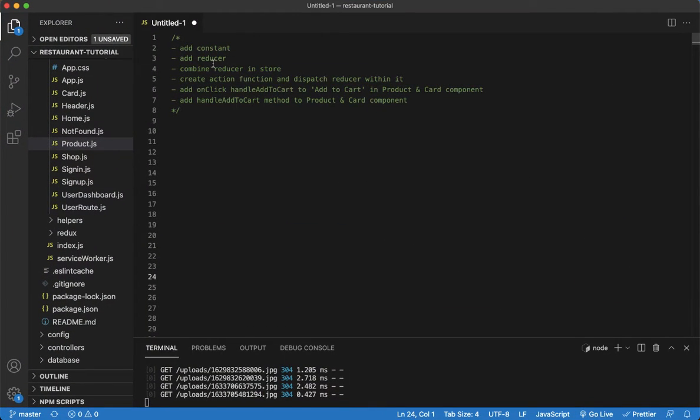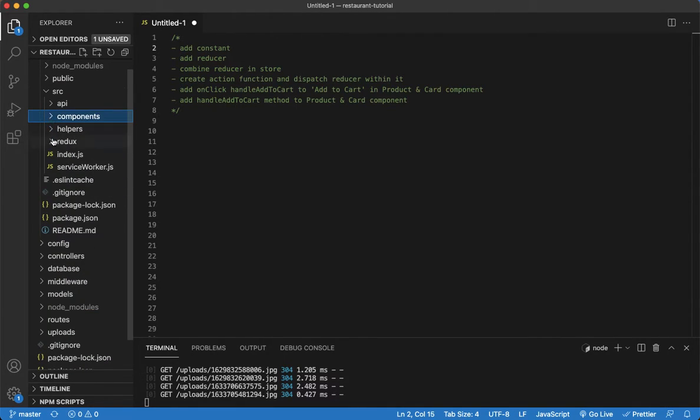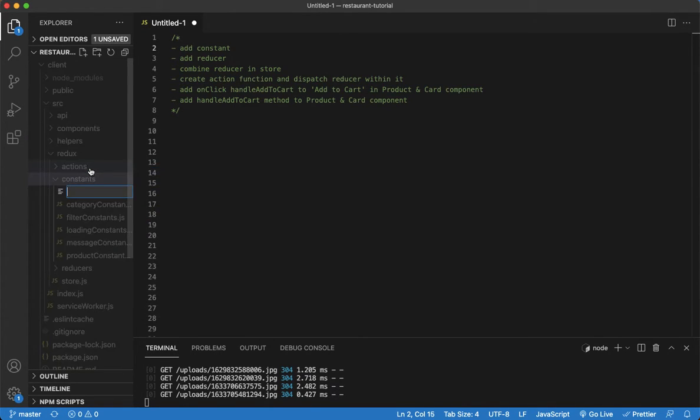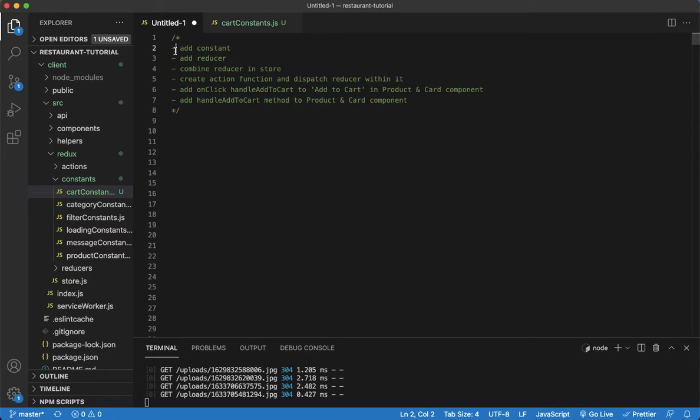So the first thing is essentially taking care of our Redux stuff. So I'm gonna create a constant here. So I'm gonna collapse the components, go to Redux, and for our constants, we're gonna create a new file. I'm gonna call this cart constants. All right, and so for this constant, it's going to be add to cart. All right, so that's it for that.